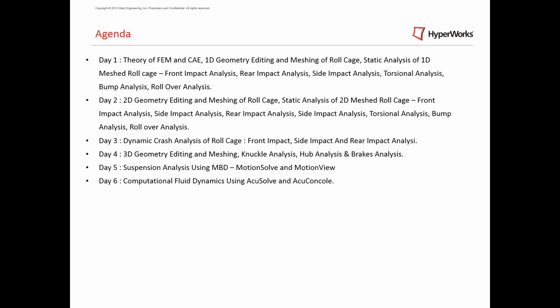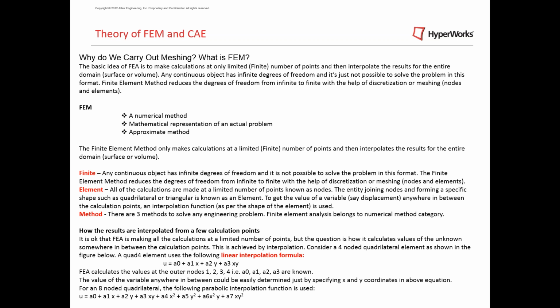Then on day 4, I'm going to cover 3D geometry editing and meshing, which includes knuckle, hub and brake analysis. Then on day 5, we'll see how to do suspension analysis using MBD, Motion Solve and Motion View. On day 6, we are going to see computational fluid dynamics using AccuSolve and AccuConsole. So we'll start with the theory of FEA and CAE.